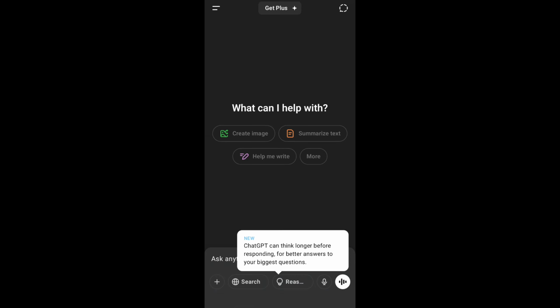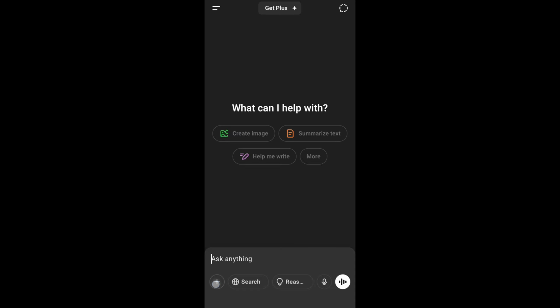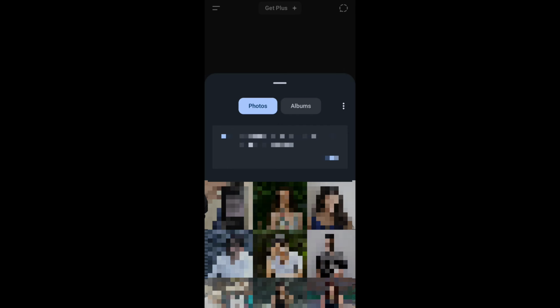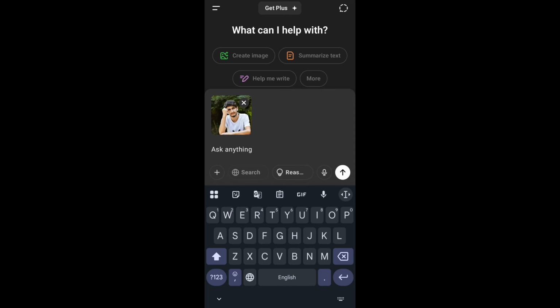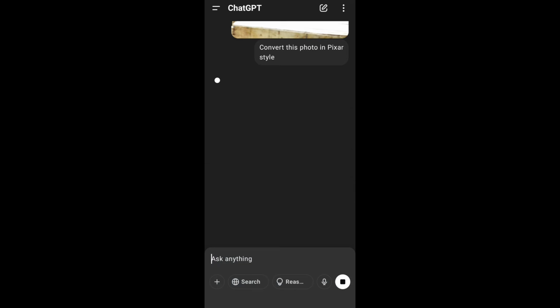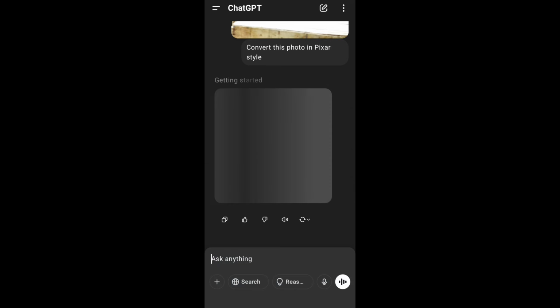For that, just click on this plus symbol. Click on photos. Now select the photo you want to add this effect to. For example, I'm selecting this one. After selecting the photo, click on ask anything and type convert this photo in Pixar style, and just click on this arrow, and AI started working on your picture.